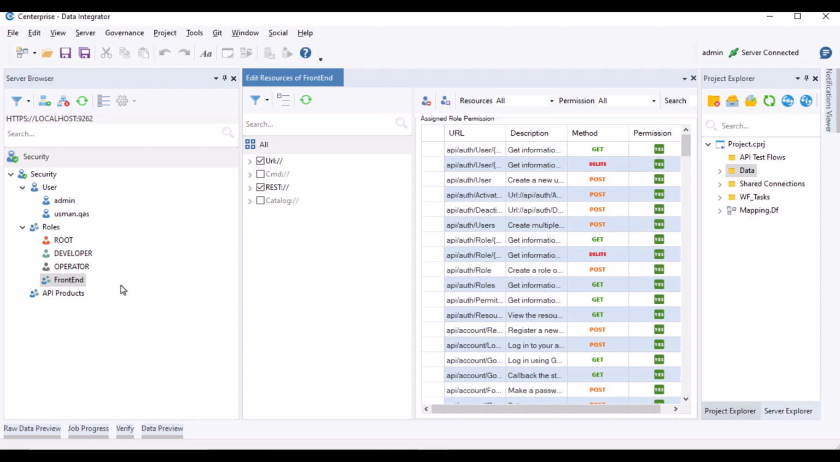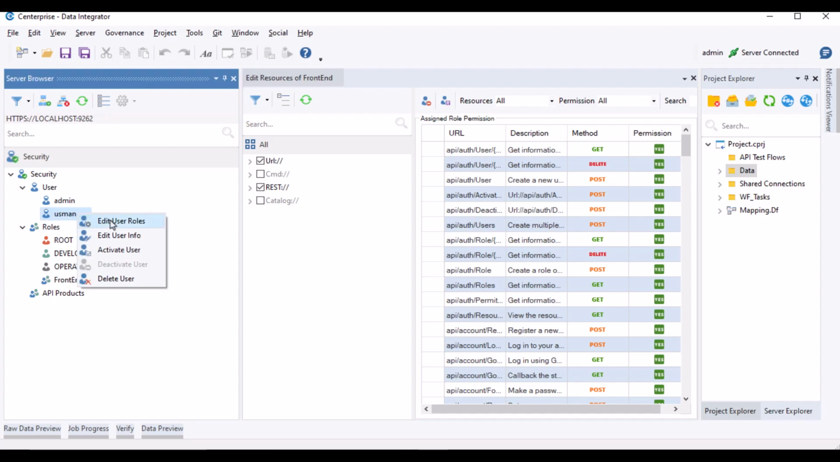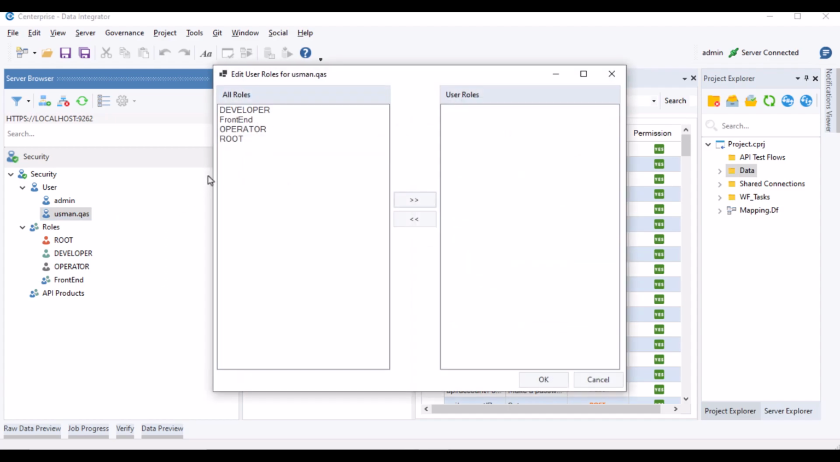To assign a role to a user, we will right-click on the user and select Edit User Roles from the context menu. To assign the role to the user, we will select the specific role and then click the right-facing arrow. Clicking the left-facing arrow after checking a role will remove the user's assigned role.